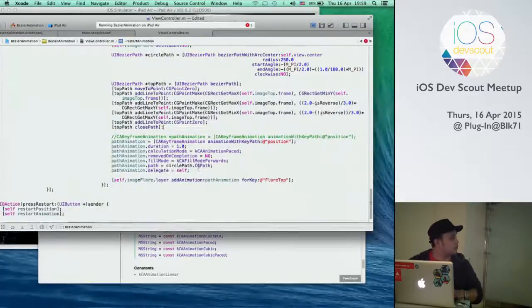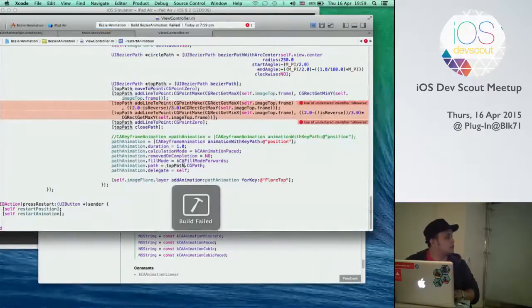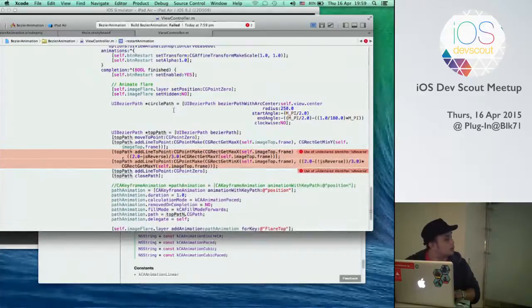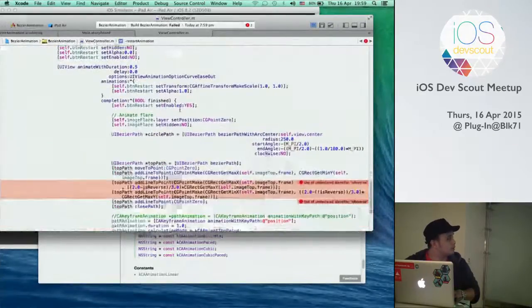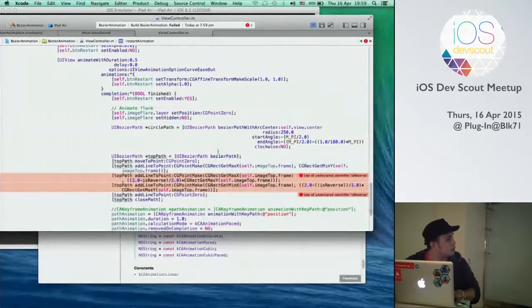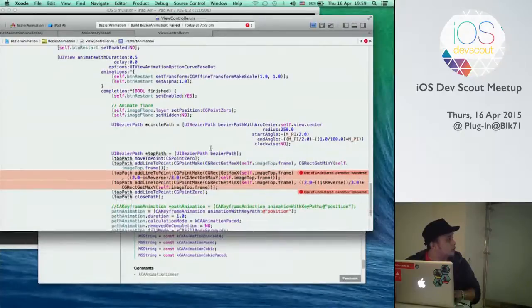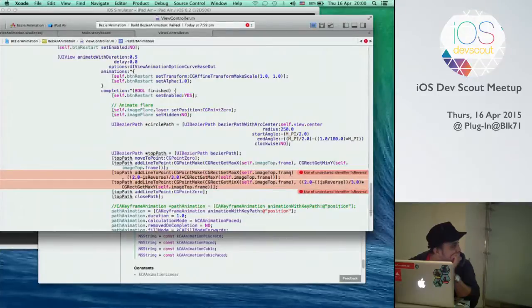So I just want it to follow the top path. What I will do is change circle path to top path, and I'm going to run it. Oh, save the image. The image top is not in this. What is it? I think the image top is not here. So the image top, let me see. It's the first.